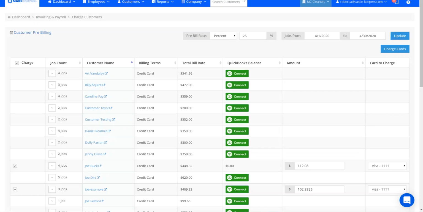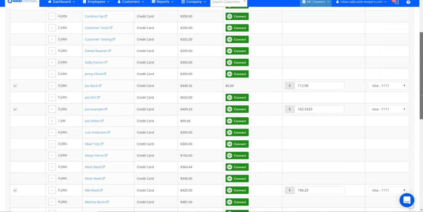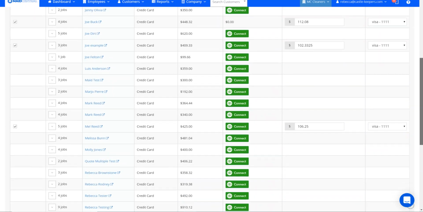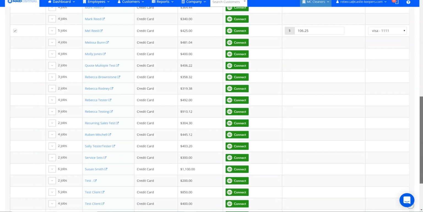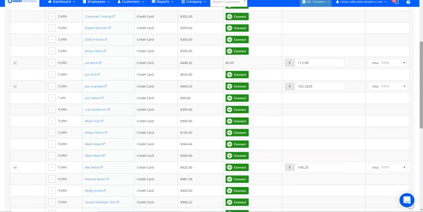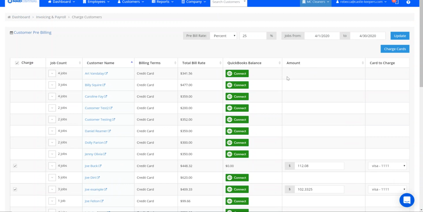You can see I left the default at 25%. I did jobs from 4/1 through 4/30, and you can see what it's done for me. It's gone ahead and entered the amount of 25% of these 4 jobs. It's done that for all clients that we have a test card on file. So you can see there are different examples there, with the percentage being at 25%.